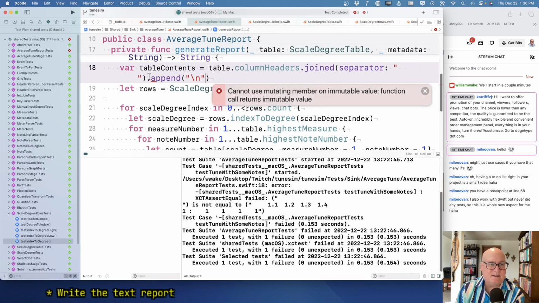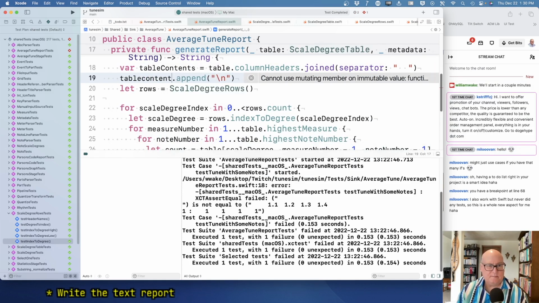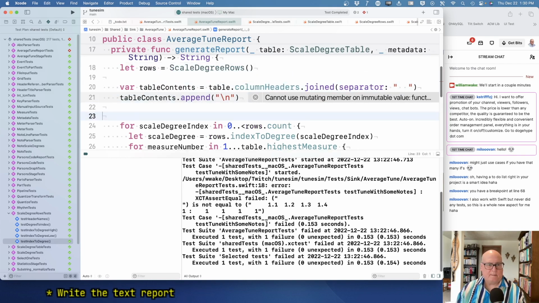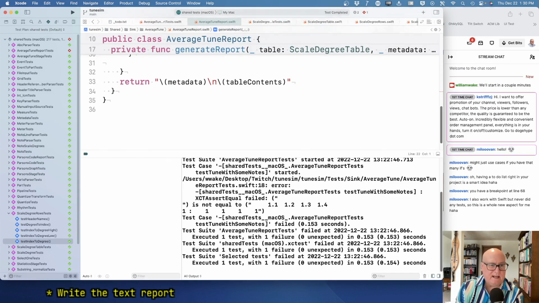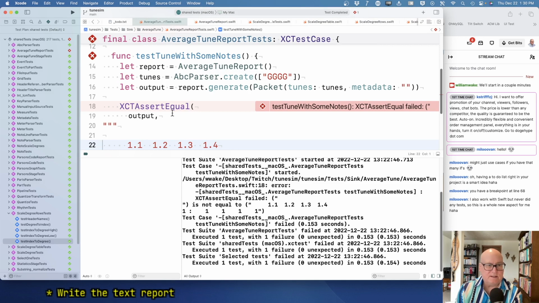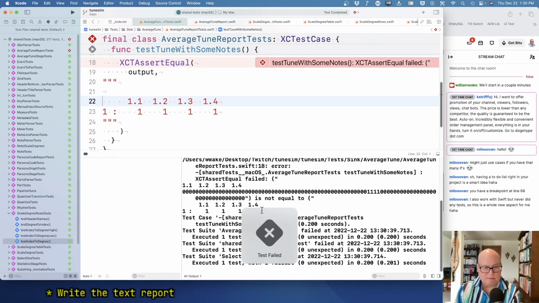Immutable value functional. Okay, so I think I have all the information I want to get in there now, but it's too much. So let's see what we get. We should get a giant report that shows the right number of columns, but the rows are going to be all over the place. Oh, interesting. No spaces there either, huh?